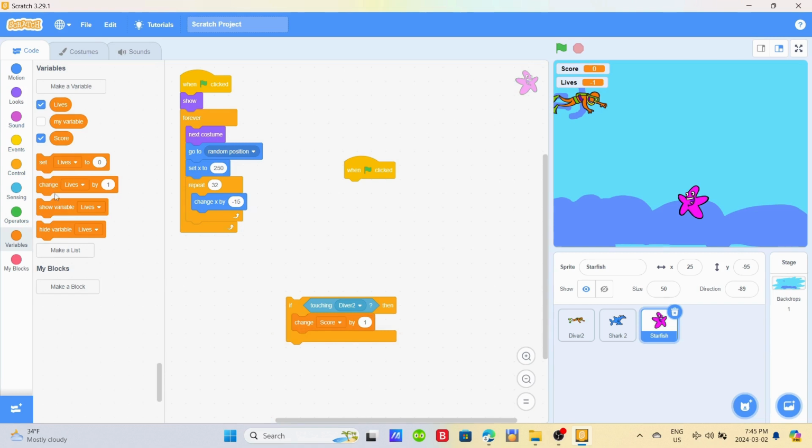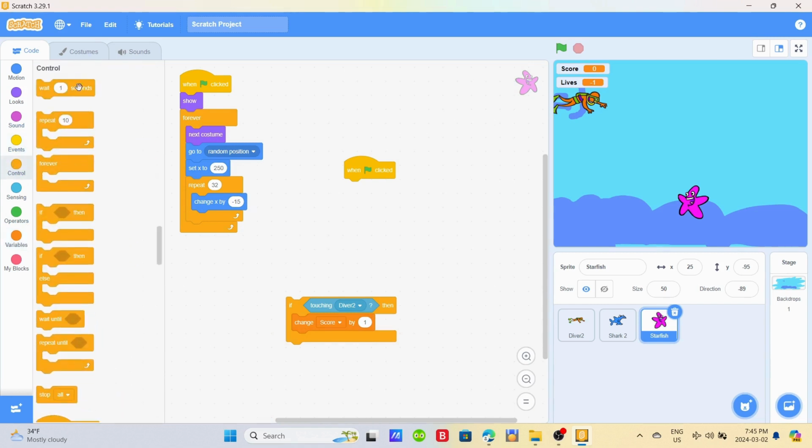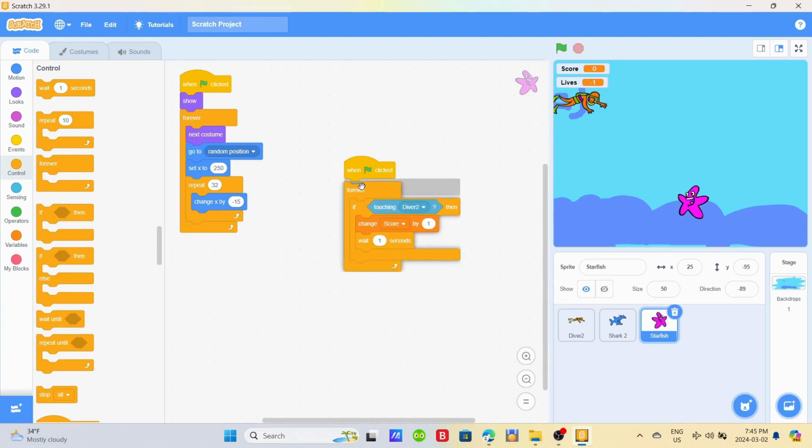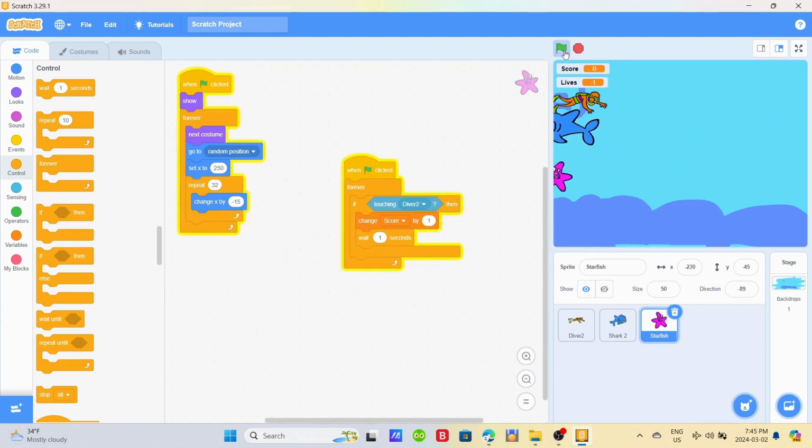So we will go to the control and drag wait 1 second. But the code won't work like that, so we'll drag a forever block. Great, now let's try it. Please come this way.